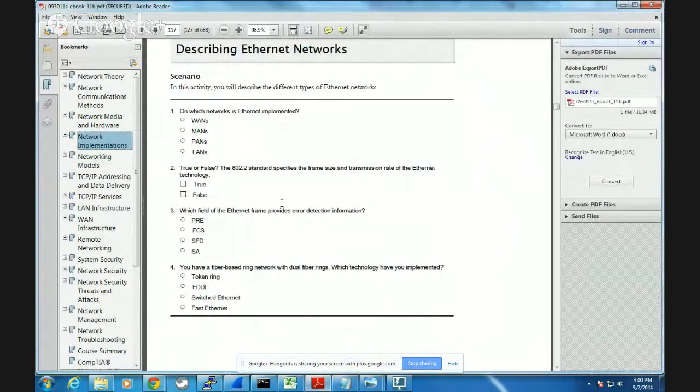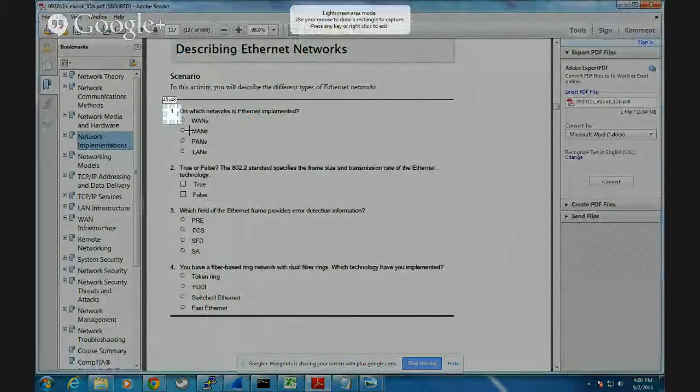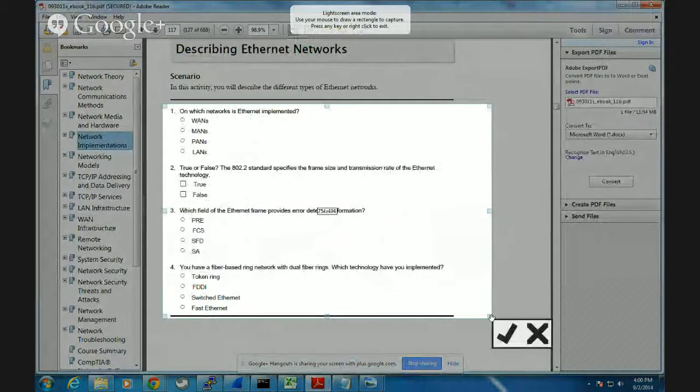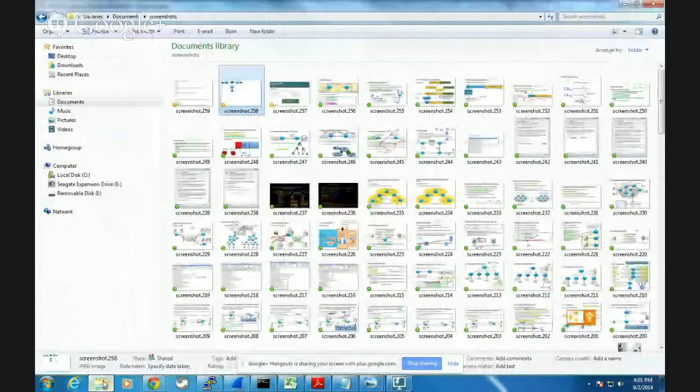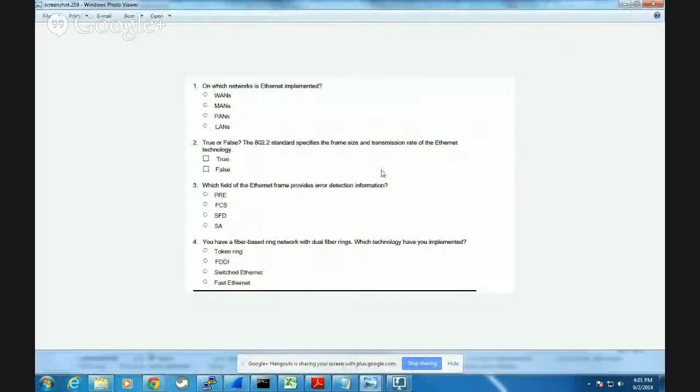So what I'll do is I'll just go ahead and quick, I don't know how well this is going to show up, but I hit Control Q, I drag across my questions, and then I click on the green check to save it. And then if we go back to my screenshot folder, now I've got a slide that I can upload into my application so all of my students can see the question without having to try and find it in their electronic courseware. So that's another place where I use Lightscreen.